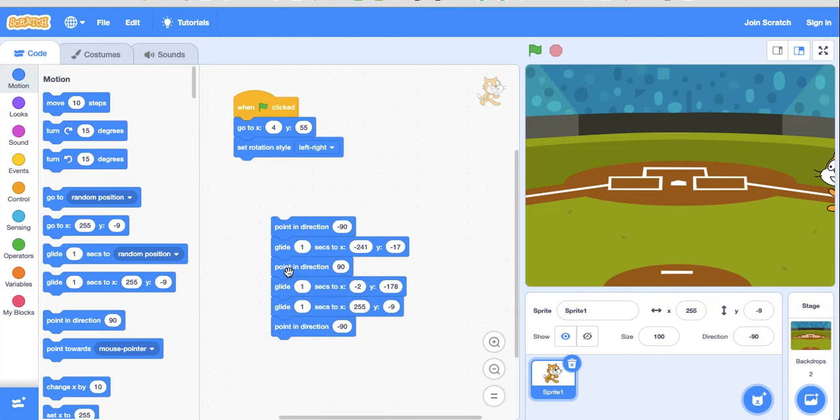And then my last one is that I'm going to get him to glide back up to where he was before. So basically I can just about copy those blocks if I wanted to. So I'll pull this out and copy in 4, 55, and there he is. Okay, right.